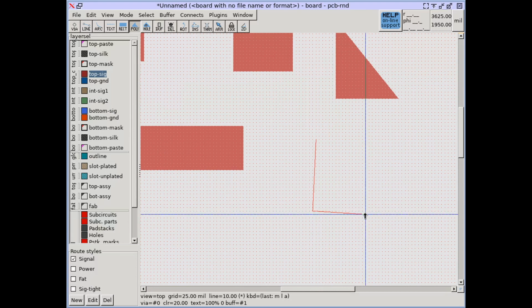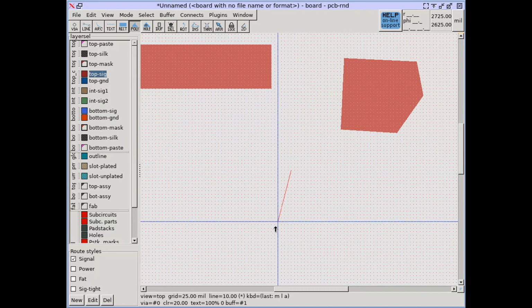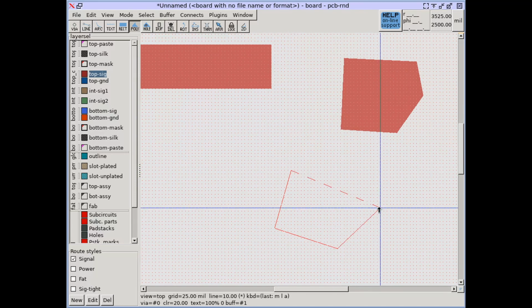A quicker way to close the polygon is double clicking when placing the last corner. This will place a corner and close the polygon. The same effect can be achieved using the PPC hotkey.